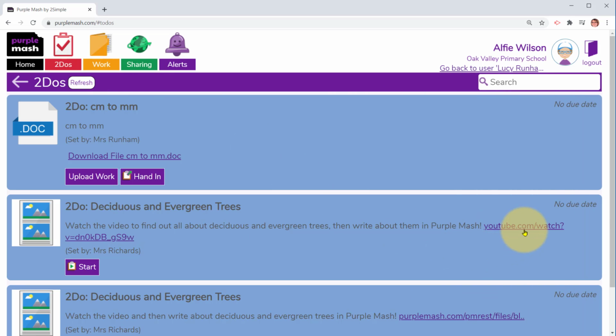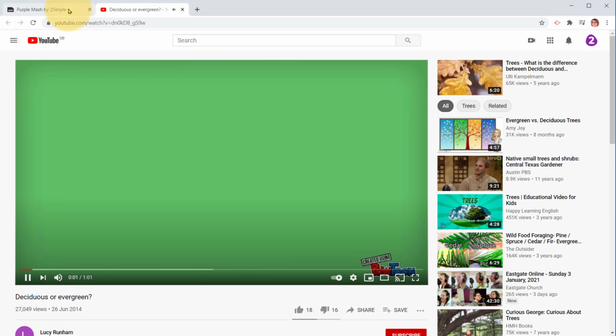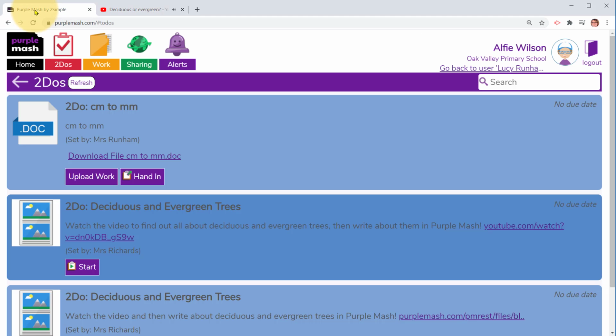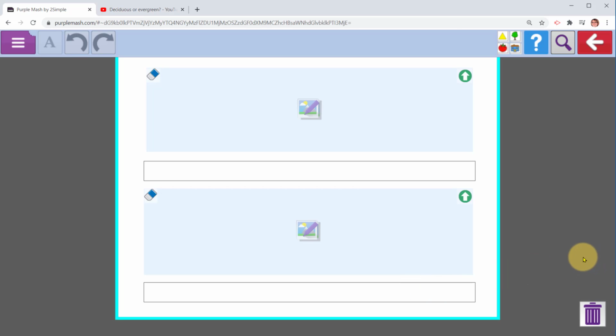I'm now in Purple Mash as Alfie, who's part of Dolphin's class. Alfie has clicked on his to-dos and then clicked on the link in the to-do. He can watch the video, which opens in another tab. And then he can click back to Purple Mash and click on Start to complete the task.